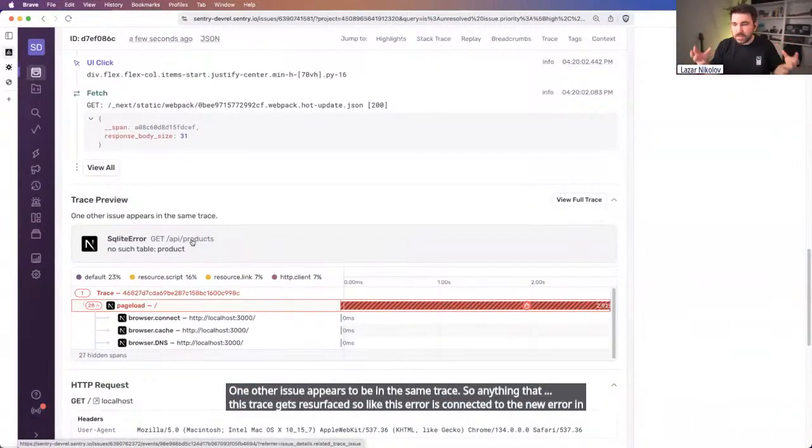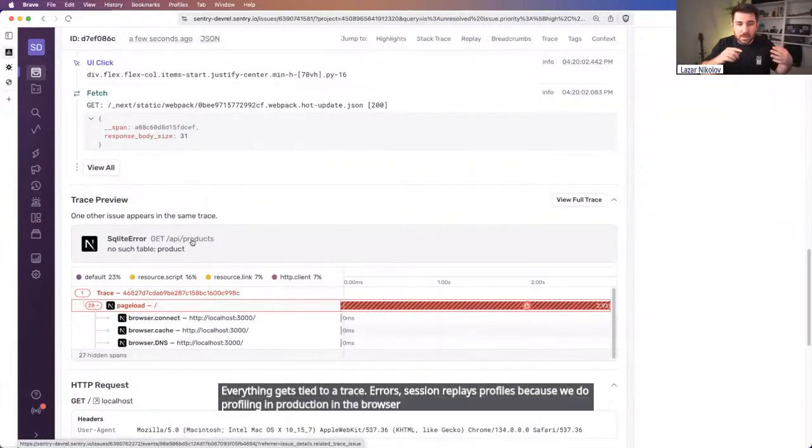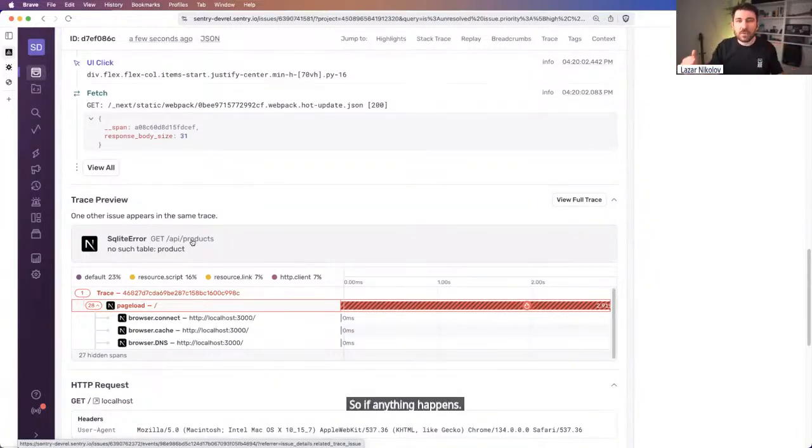The trace in Sentry is a central point. Everything gets tied to a trace. Errors, session replays, profiles, because we do profiling in production, in the browser, on the backend, everywhere. Everything is basically tied to a trace. So if anything happens, run for the trace, and you're gonna see everything in there.